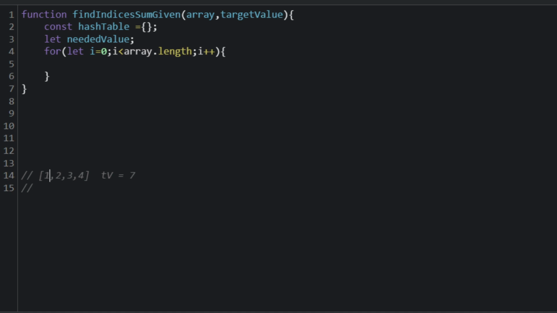Now in the 0th index, the value in the given array is equal to 1. Now we are going to calculate the needed value at this point. So the needed value is nothing but the target value minus the value that we have, right? So needed value is equal to target value minus array at i. Okay, so in this case we have array at i is 1 and the needed value, let me write that as NV, needed value is equal to 7 minus 1, which is equal to 6.